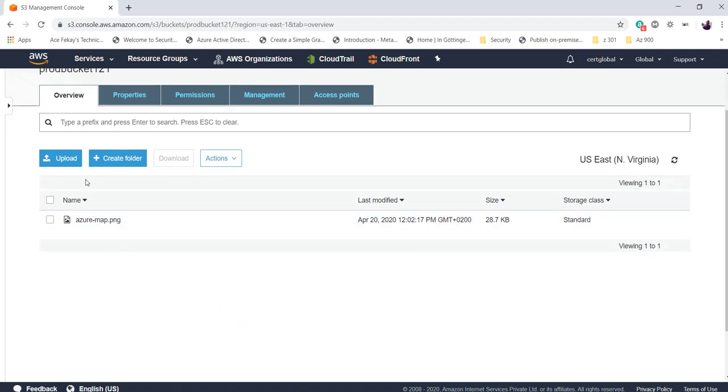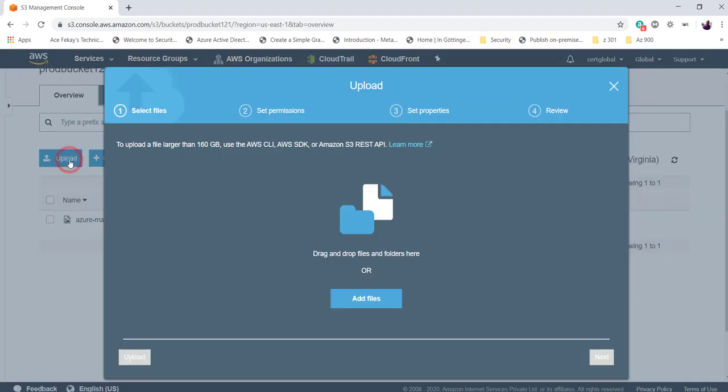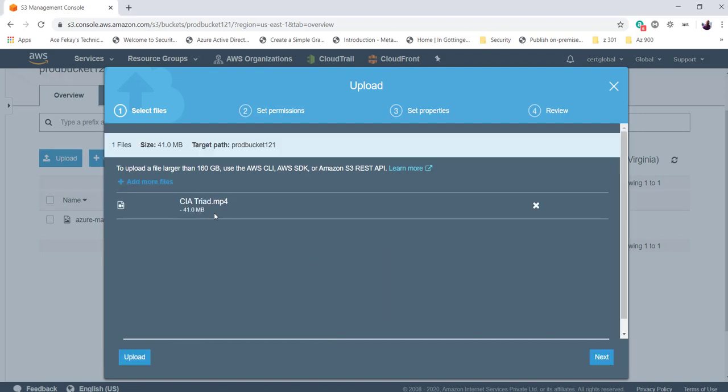So I'll go ahead and start uploading a file and you get a pop-up like this. You can either drag and drop or click on add files. So I will go ahead and drag and drop, let's say a file called CIA triad into this, and this is an MP4 file. It's a video, okay? I'm gonna upload this.